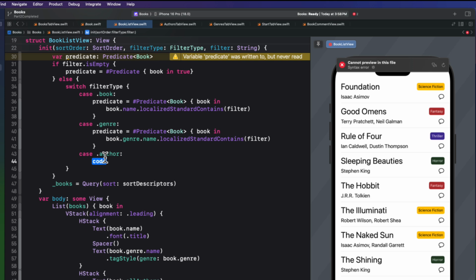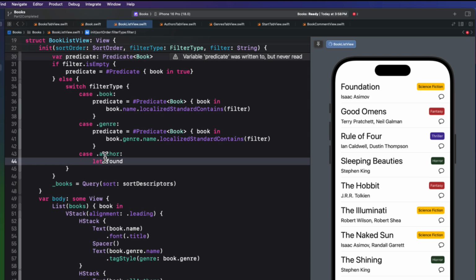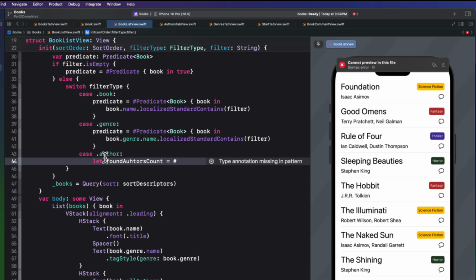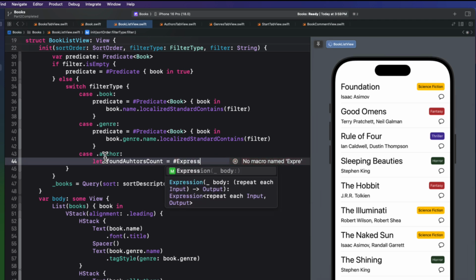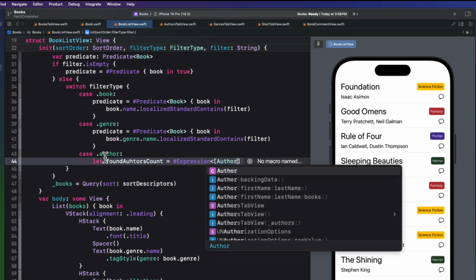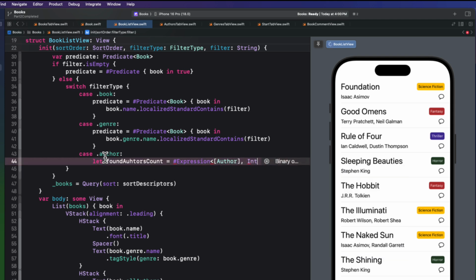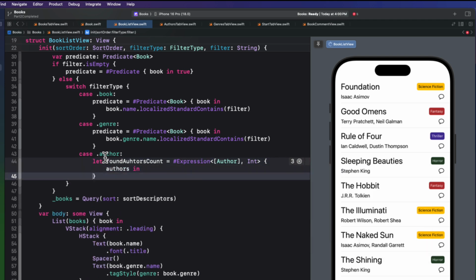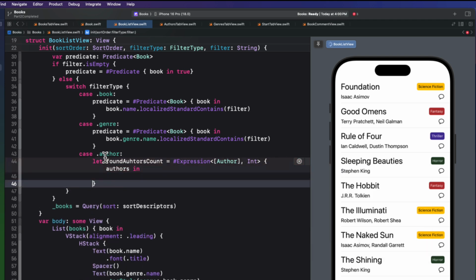Well, we can't use a computed property here. So what I can do is create an expression that will return the number of authors in total that match that criteria. And I'm going to call this expression found authors count. Now, it will be equal to a macro expression with a result where we're using an array of author type, and it's going to return an int.